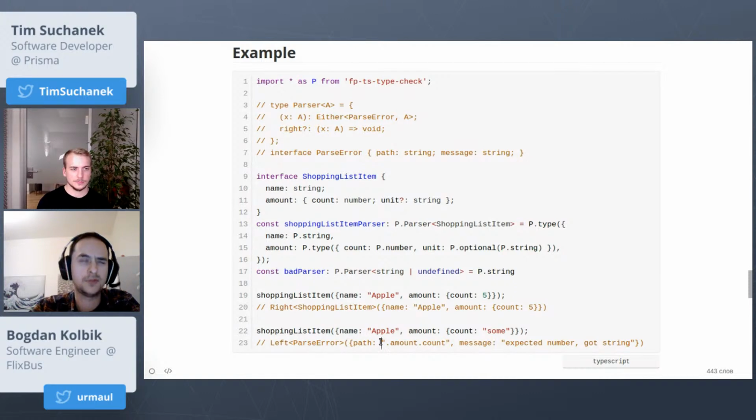Yeah, it's using left map of either. So if we are calling some nested type guard and it returns an error, we don't just pass it up. Instead, we update this error to add something to the beginning of our path. And in any composing type guard, we know what we need to add.